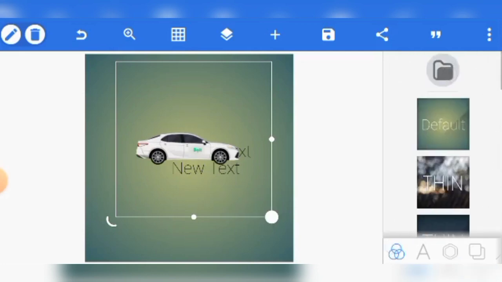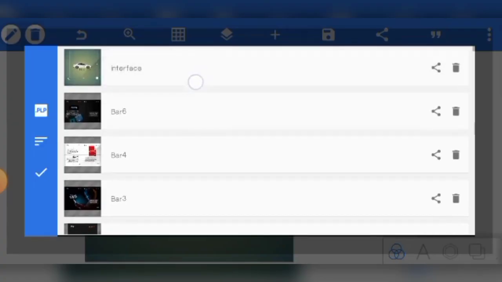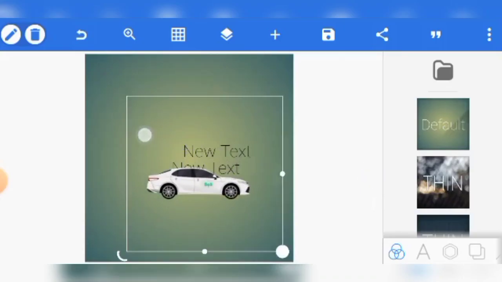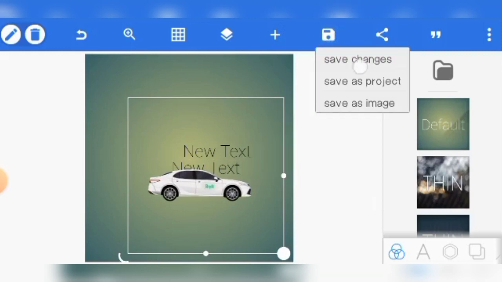It says saving done. Now you tap on your project. You're going to see it. Can you see it's up here? You can see it up here, right? So you tap on it. Now your work is still there. So that's that about saving as a project.